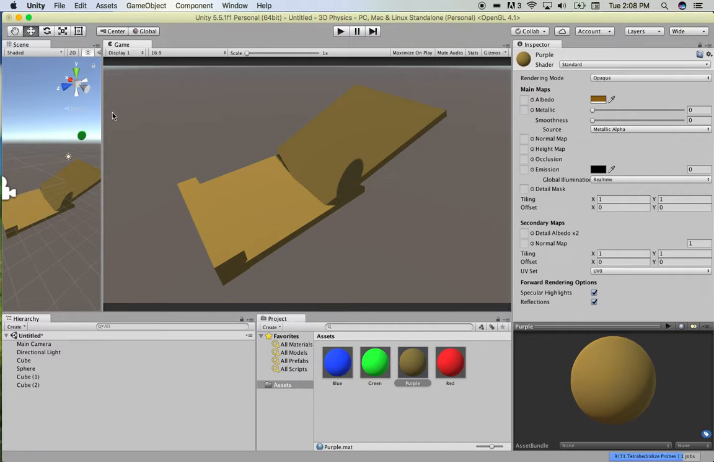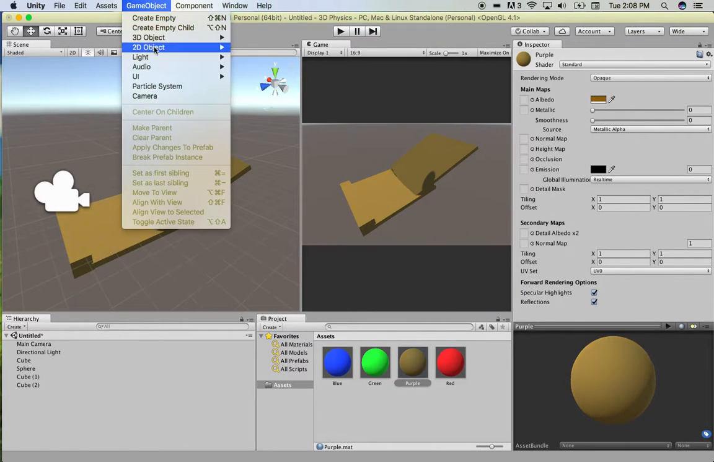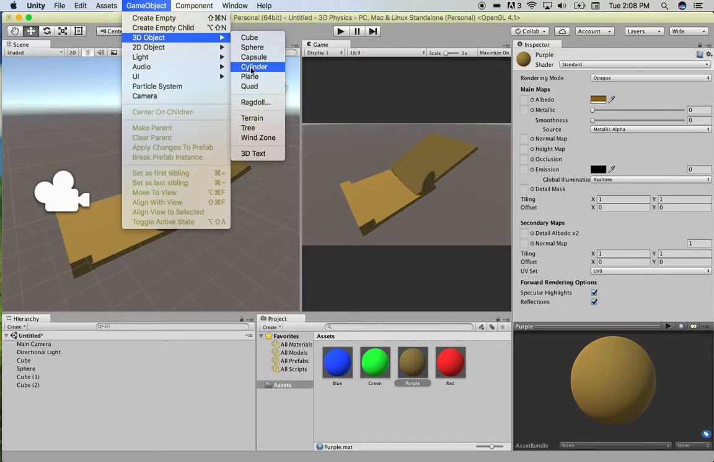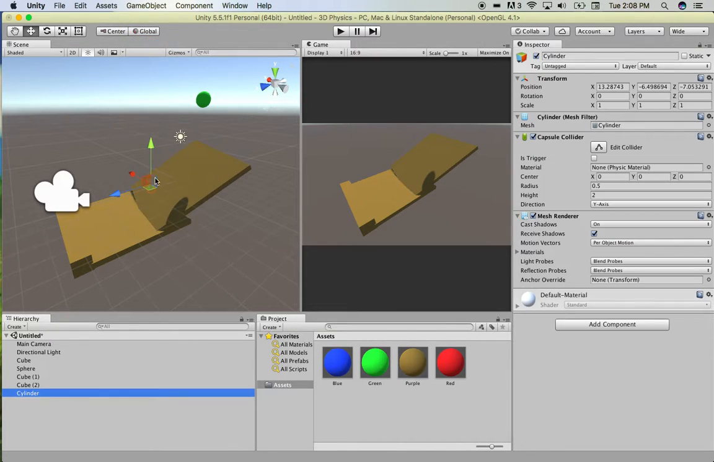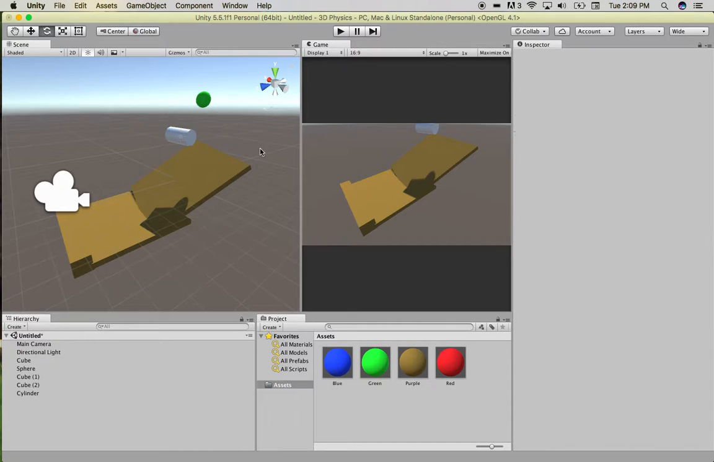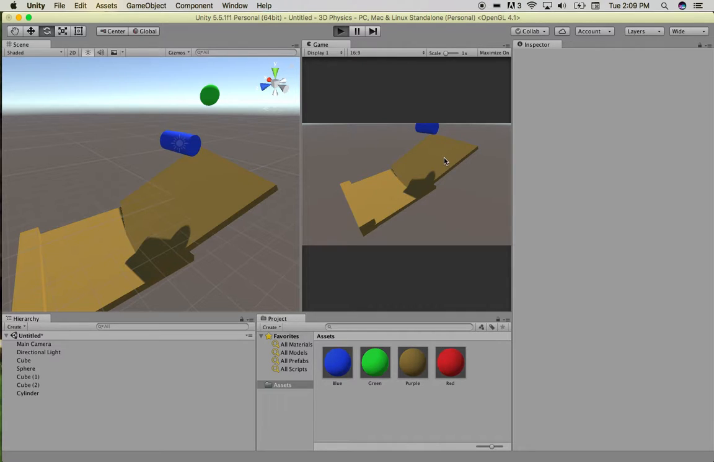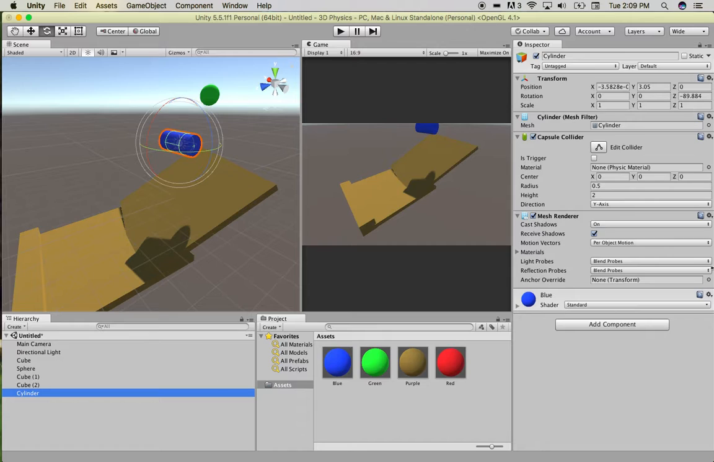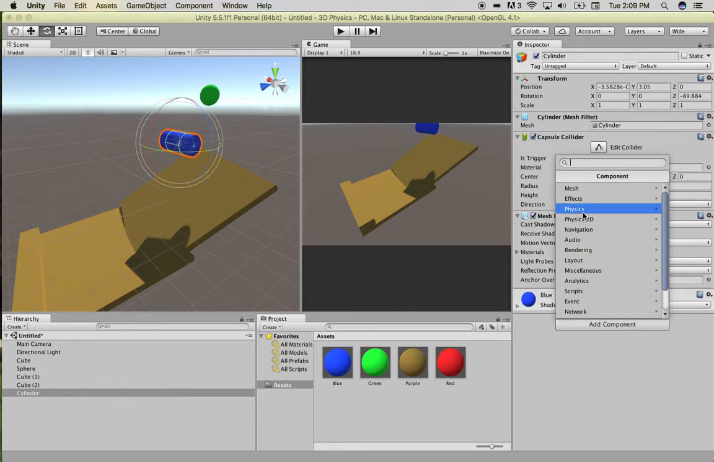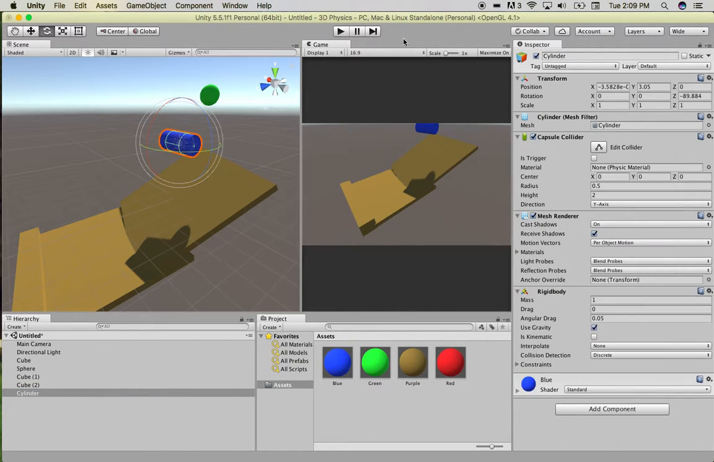You can mess around with these physics, use lots of different shapes. So game object, 3D object, let's make a cylinder. And we will reset the position, drag it up. And then I'm just going to rotate it kind of like this. Here's our cylinder, and I'm going to give it the blue material. And all physics objects behave differently. So, oops, we forgot to add to the cylinder the component, physics, rigid body.